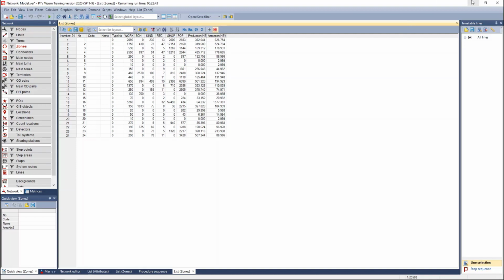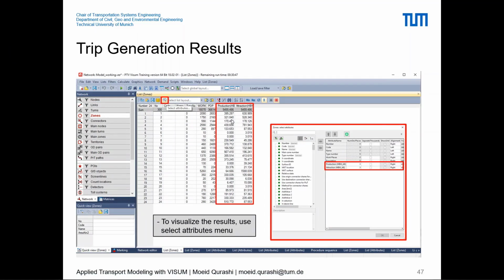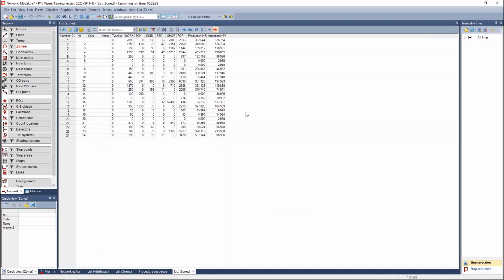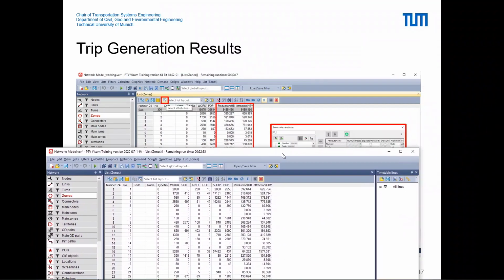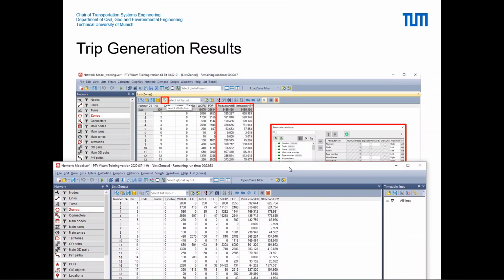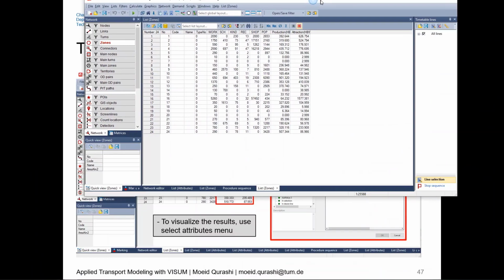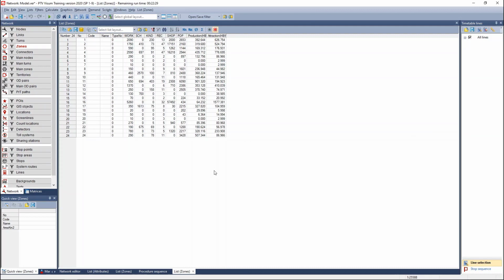Let's see if they are the same as we had here. So 395321. Okay, similar, not exactly the same, because I think the attraction rate that I wrote is not exactly the same, but yeah, they are similar. Yeah, so this is the method. So I'm going to save my file here, and this is the basic method to do the trip generation step in Visum.